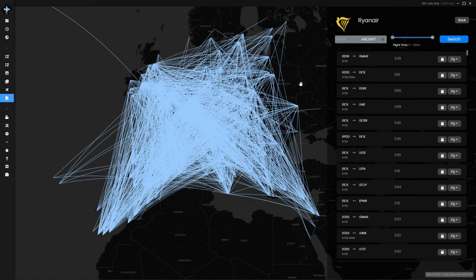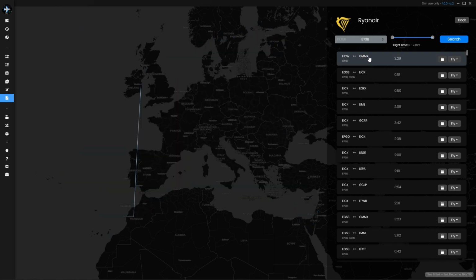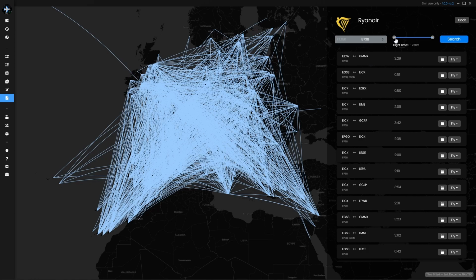But we've got some information. So what we can do is we can filter this. Obviously Ryanair does do 737s, but we can filter it between 737-800s, 700s, or the Maxes. So let's say the 738. We're going to pick the 738 here, and let's say we want to do a flight that's between 2 to 5 hours. We're going to hit search.